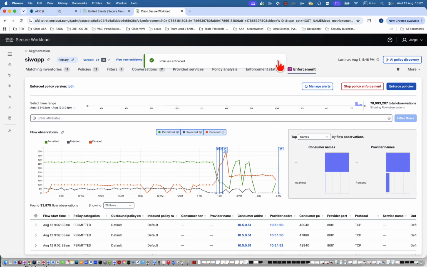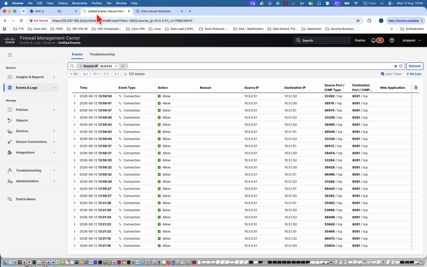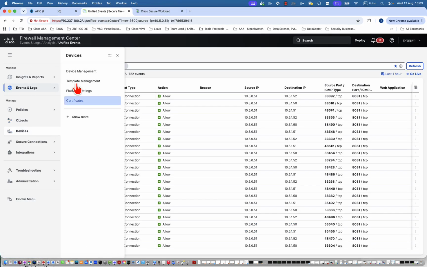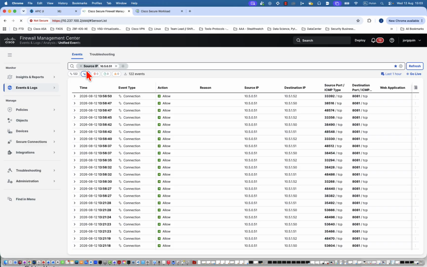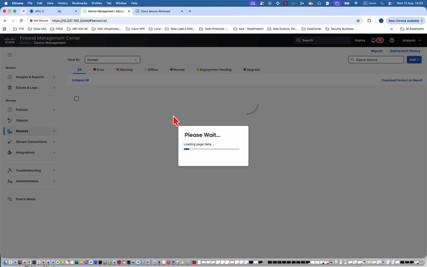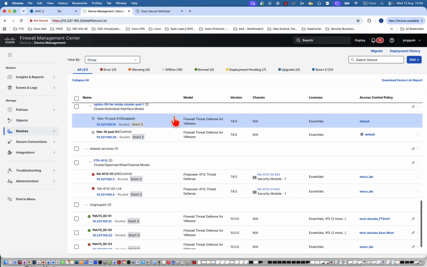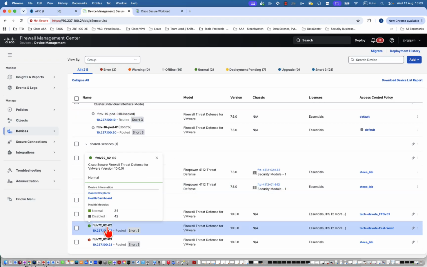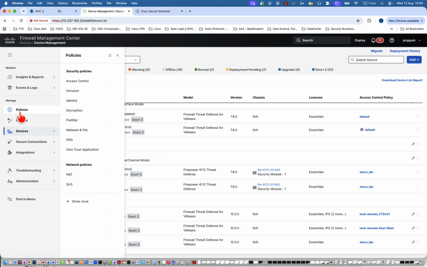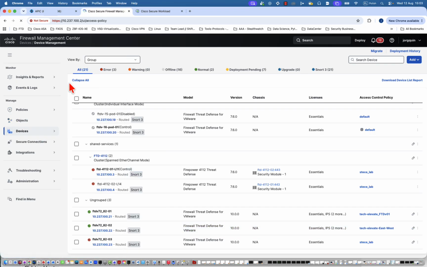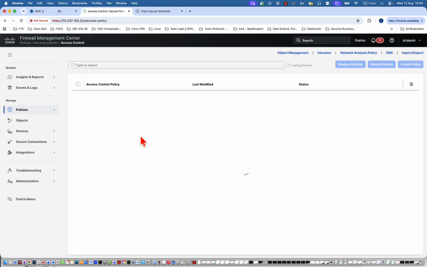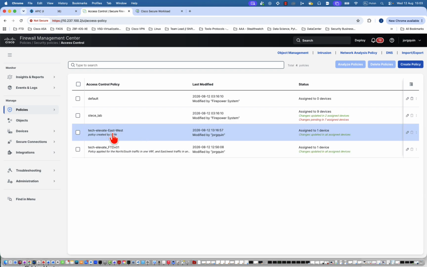So once that policy is pushed, we are synchronizing it and we're orchestrating it into FMC, right? And the first stop that I will navigate here is to device and device management, where we will see the FTD in question. That is this FTD that you see over here, FTD 7282.02. Right? If I navigate into policies, access control, that FTD is assigned to the Tech Elevate East-West, right?